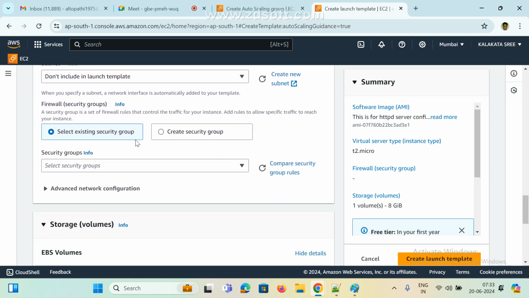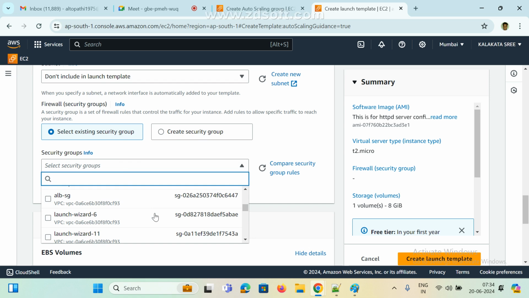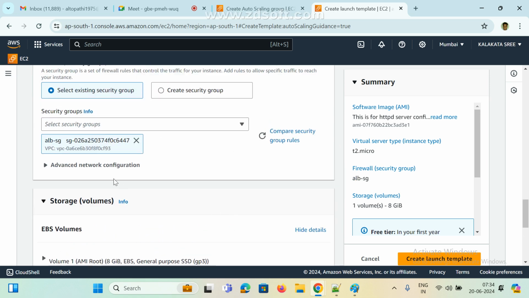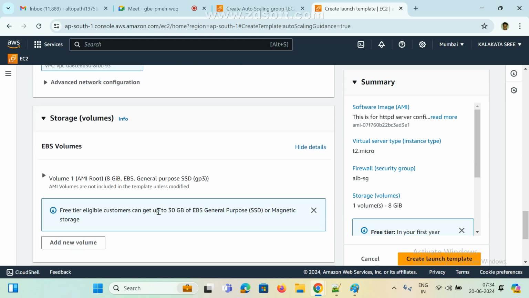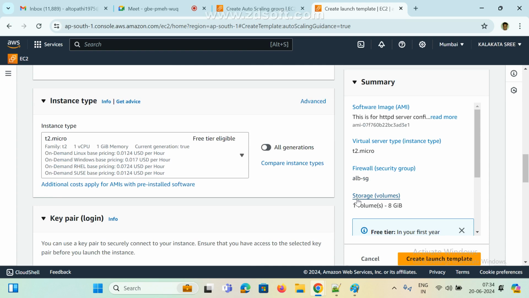And this is the network group. So security, these all are the same only. So select this and all. Okay, so ALB, that's it. Now the remaining storage is the same only, already everything clear. Now I'm going to create one template.